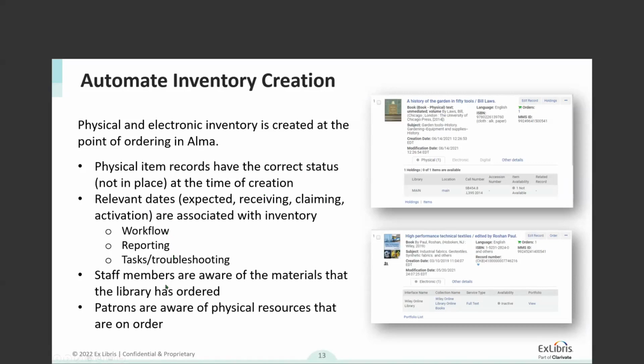By using this inventory creation through acquisitions, staff members can see the materials that the library has ordered. And also patrons are aware of physical resources that are on order. And you may allow them to place holds at that point. That's completely up to you.